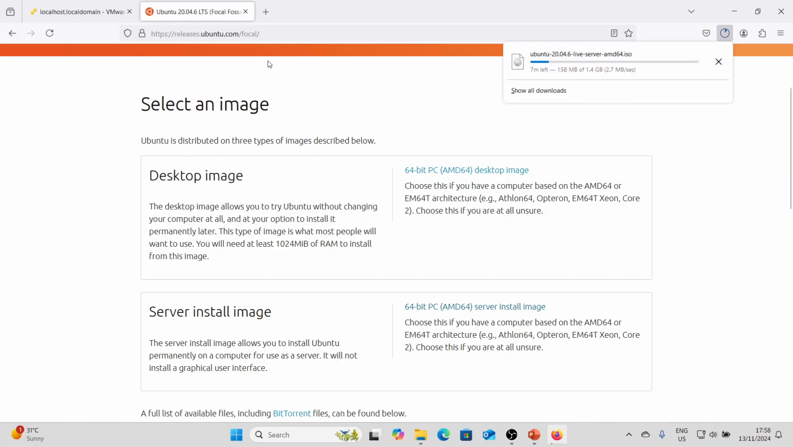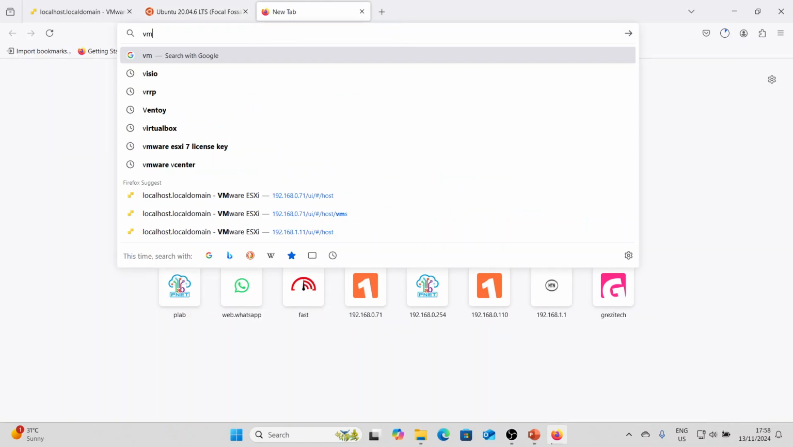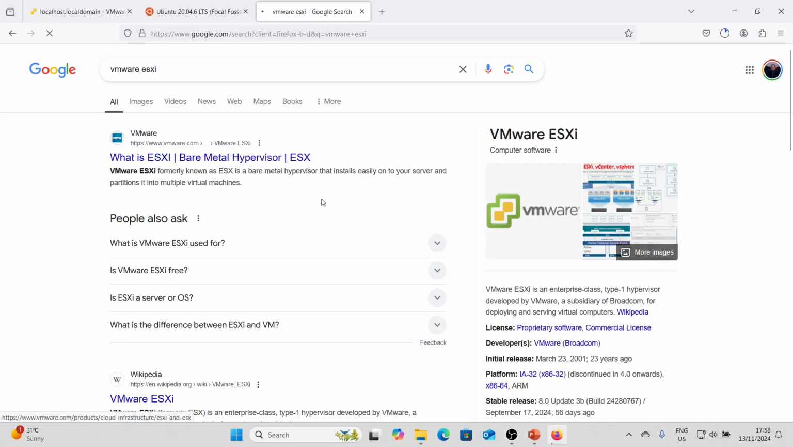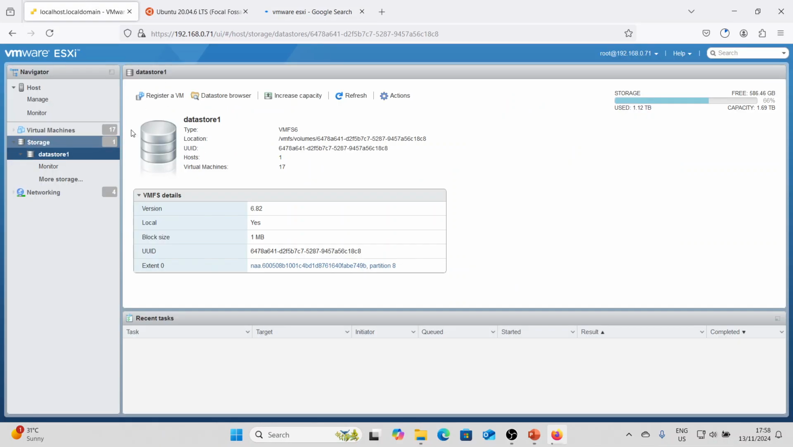So you can go on Google, you search for VMware ESXi. After searching for this, you can then begin your download. So it's the bare metal hypervisor installation. I have installed this already on my laptop. I have installed this as bare metal. So after doing the installation of your VMware ESXi, the next step would be to upload the Ubuntu image.